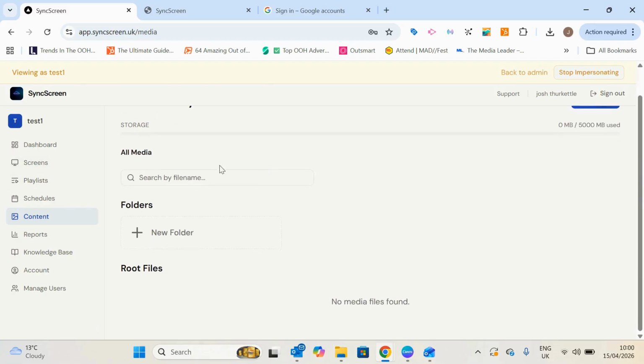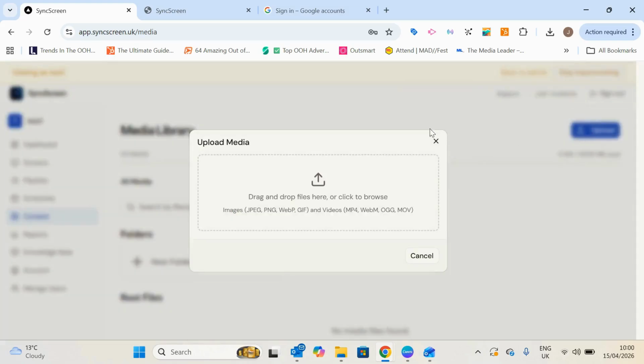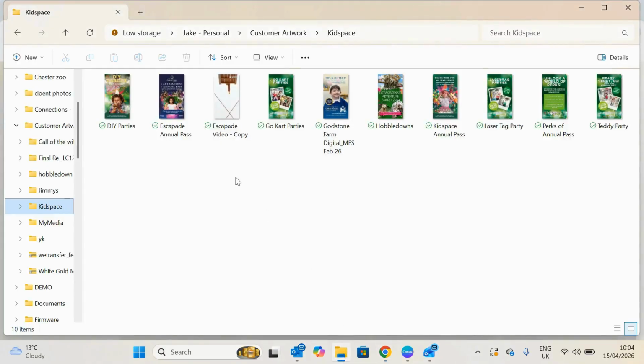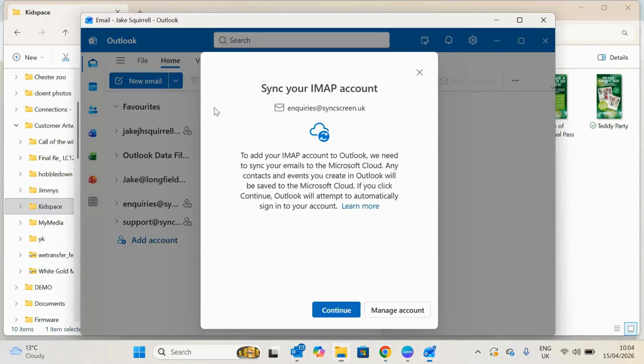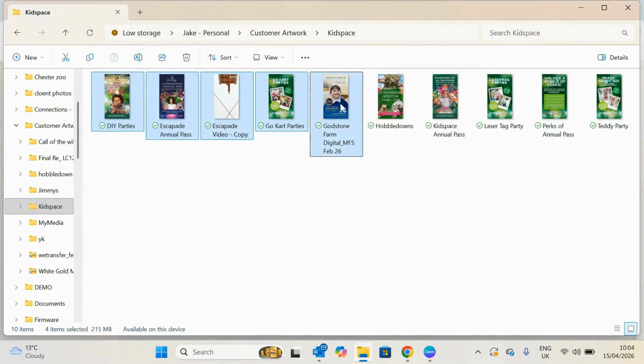So adding content, nice and straightforward. You can choose to add by folder. So if you're really proactive and you have all of your artwork in separate folders for different seasons or different events, you can upload them by folders. Or if you'd rather be able to add them ad hoc and sporadically, which is, to be honest, the approach I tend to choose, you can just upload individual files and go to the chosen files, select all of the ones you wish to display.